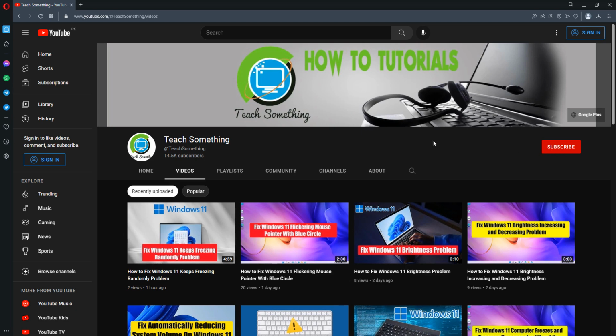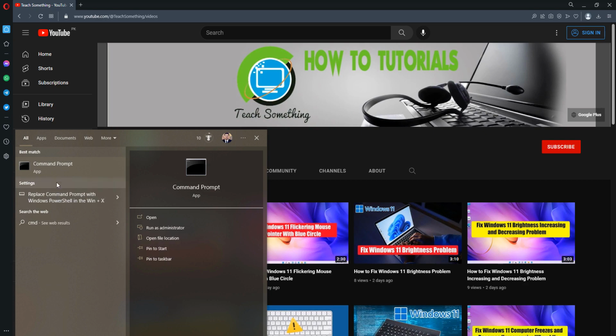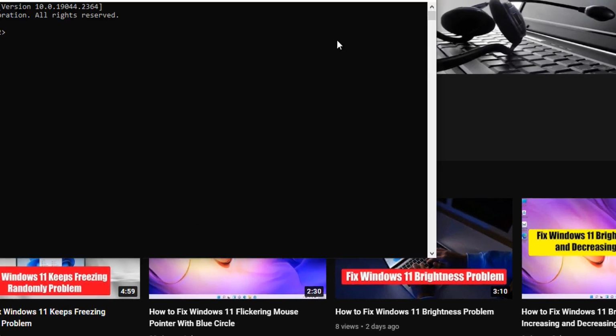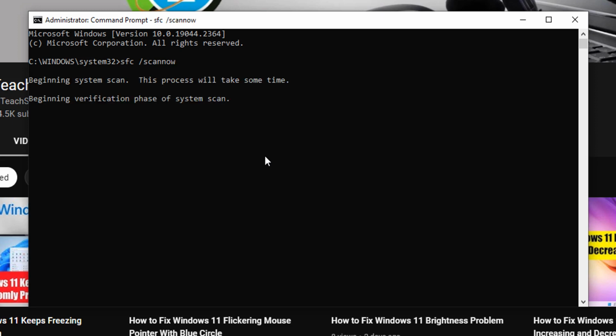Let's start. The first method is that first of all, in the search box type CMD and open Command Prompt, right click, run as administrator. After that type the command sfc /scannow and press enter. It requires a few minutes to complete this process.